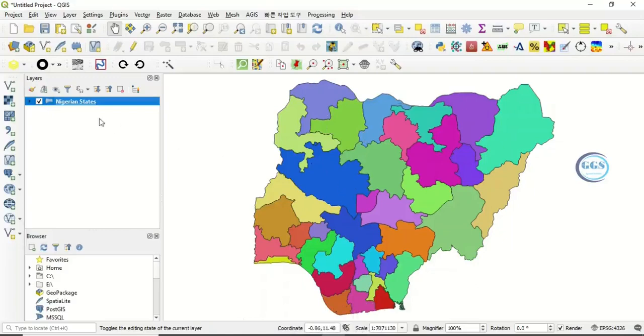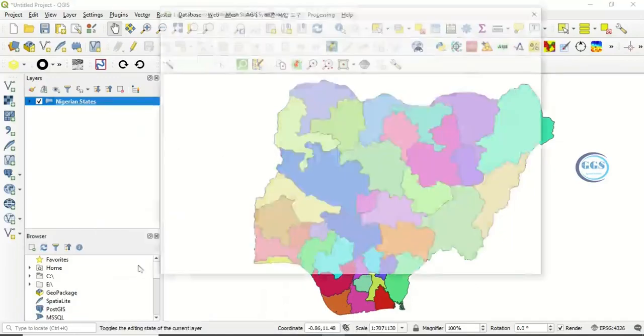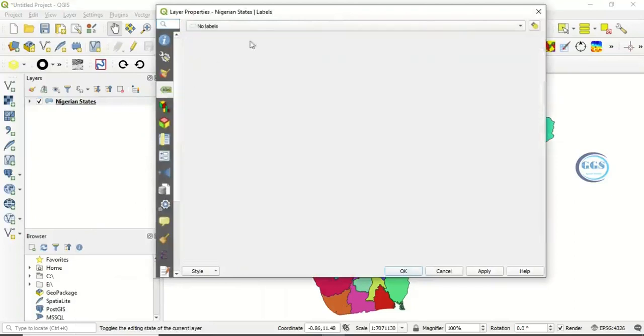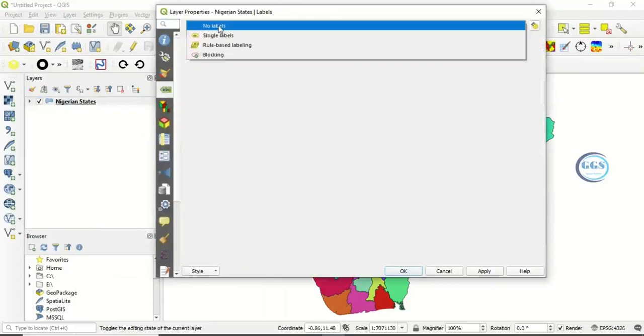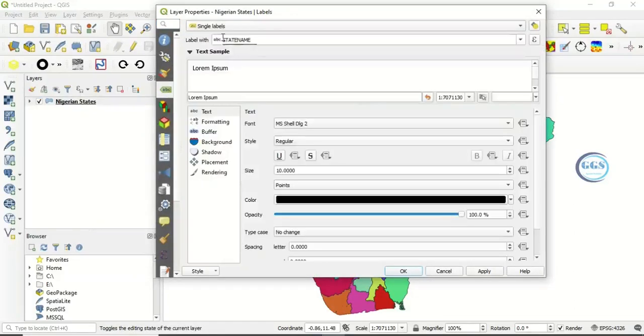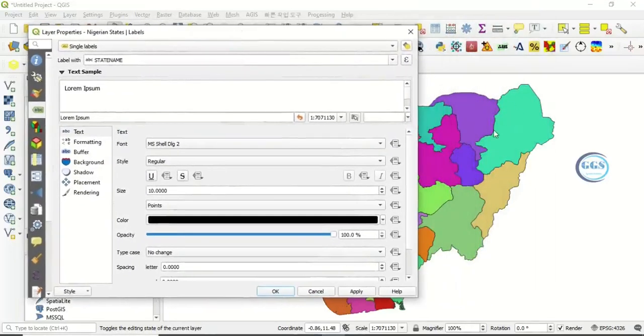Now we want to label each of these polygons with the name and the total population. To do that, right click and go to the properties again. This time around, you are coming to label. Instead of no label, click on it and click on single label. We want to label each polygon with the name and the total population. So now you click on this expression. It is expression we are going to use.